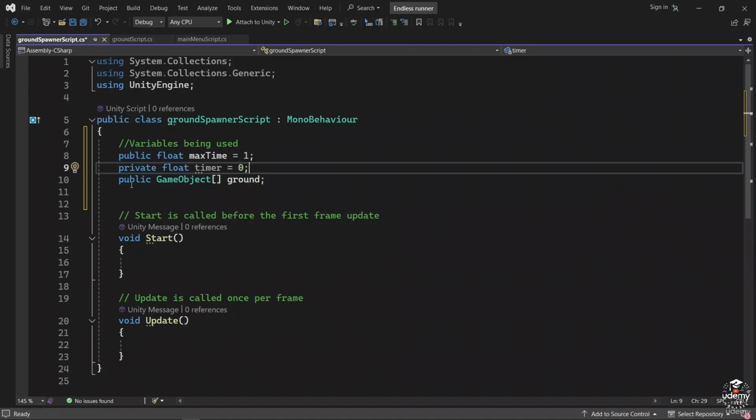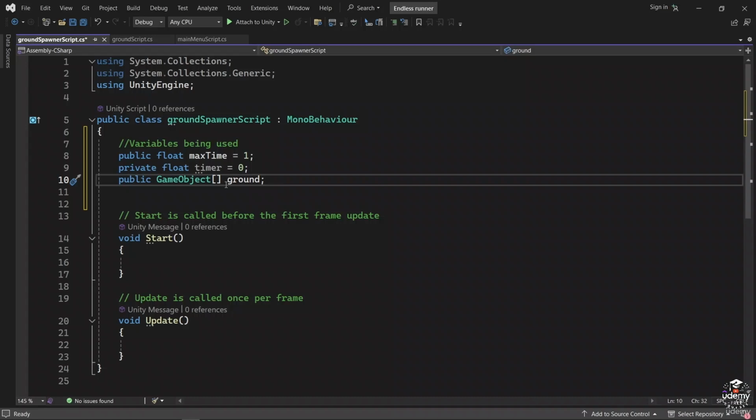All right. Next up is a public game object, and these little brackets here are making it into an array. Okay. Now, why do we want it as an array? Because once we get into the game, we want to have multiple ground spawnings. Okay, so different varieties of ground, maybe with different spikes on it, so it makes it harder for the player, so he's not doing the same thing over and over again. Okay, and we're just giving that a name of ground.